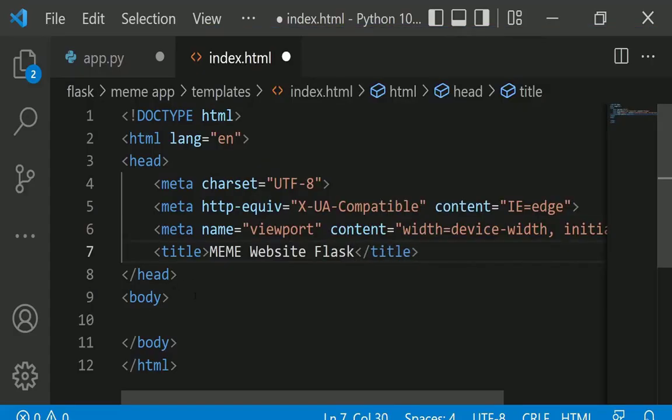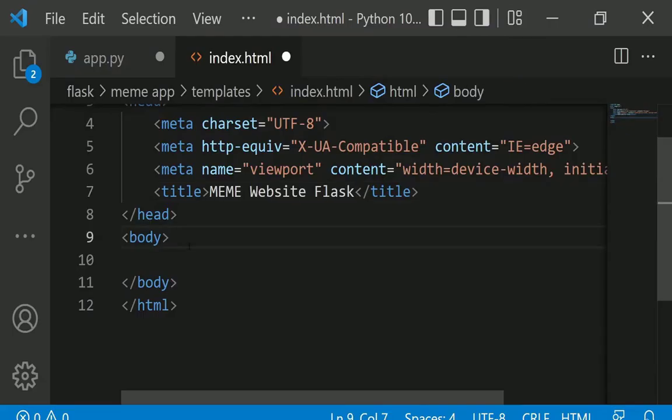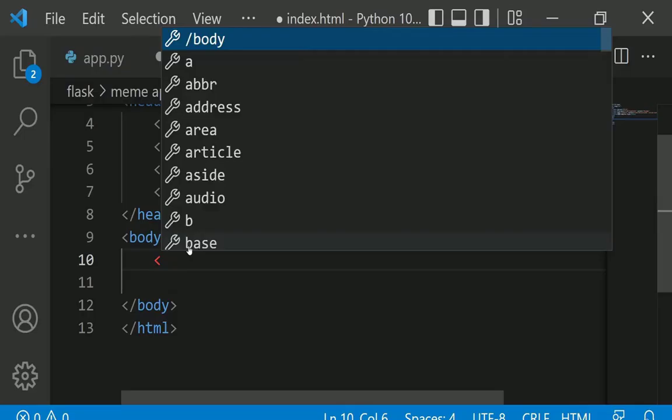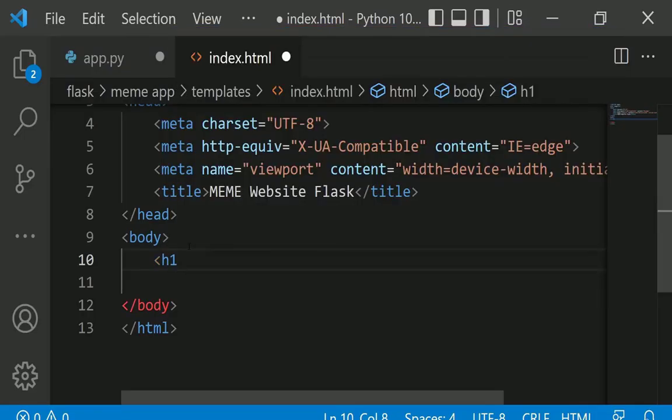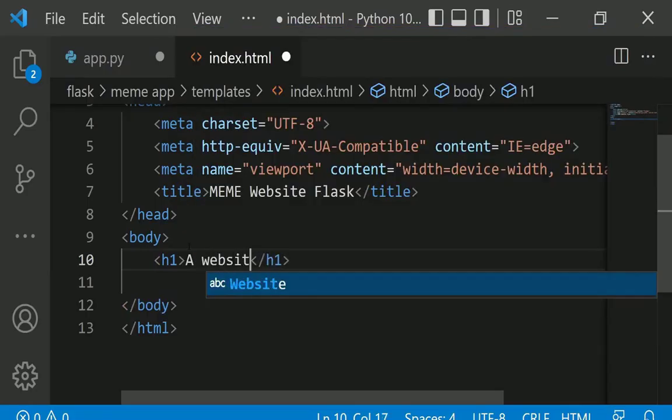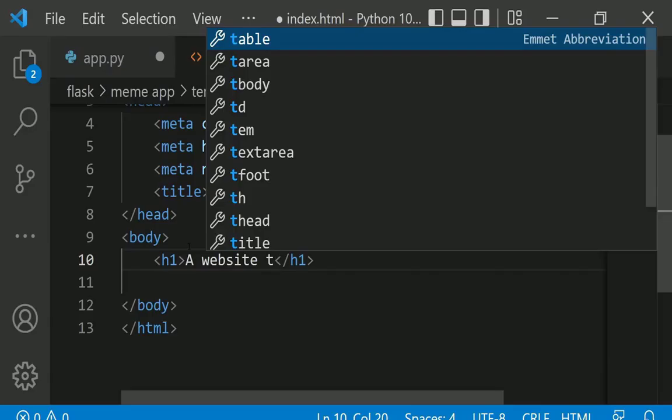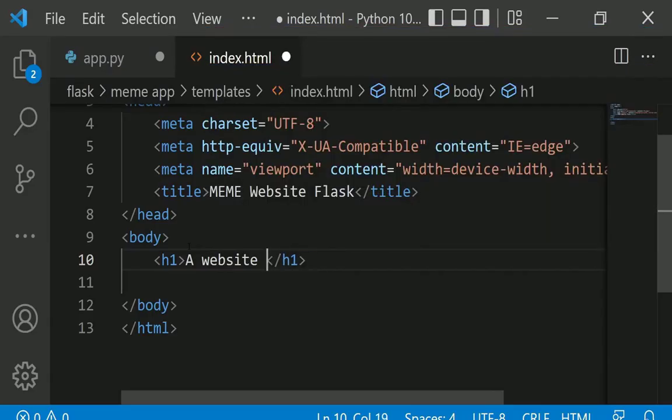So inside our body, we are going to be creating an h1 tag. So I will do h1, close. Over here we will write: a website to get memes using Flask.